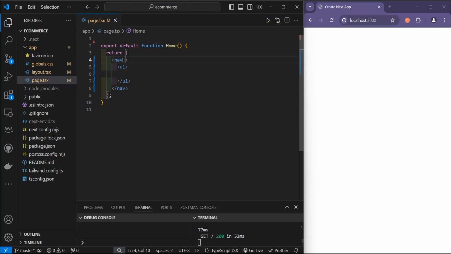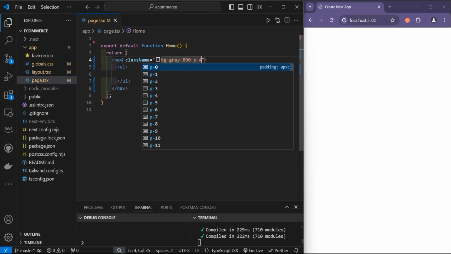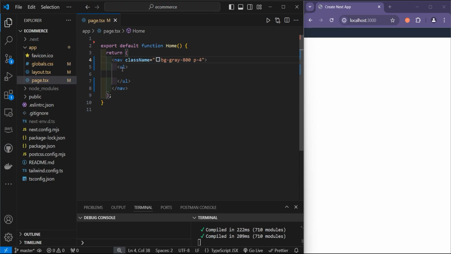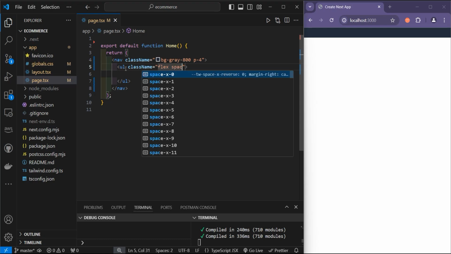So first let's specify the styling, and here we are using Tailwind CSS. So background will be gray 800 and padding of 4 on all sides. Now let's also style this UL. It is a flex and space-x-4.